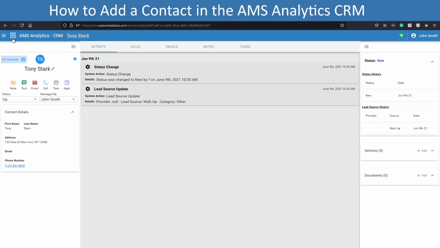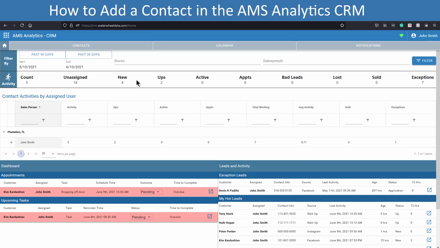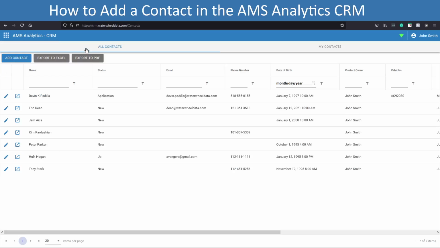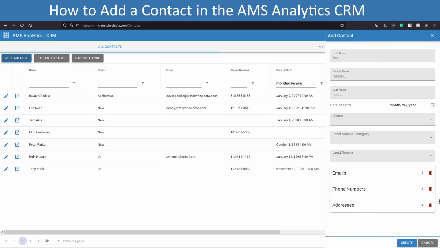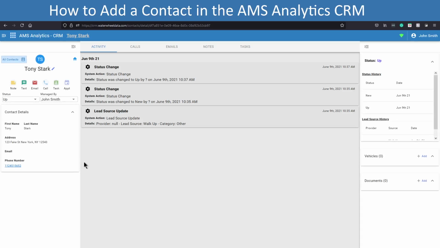So that's it for this tutorial. It's pretty simple to enter in a lead into the CRM. Again, just going through it real quick. So this is your main screen again. You'll go to the contacts page. You'll click on add contact. You'll enter in your information here. When that contact is first added, it's going to be in this new status. You need to drill down into that contact and change it to up or active as appropriate, and then begin working the lead. All right, so super simple.